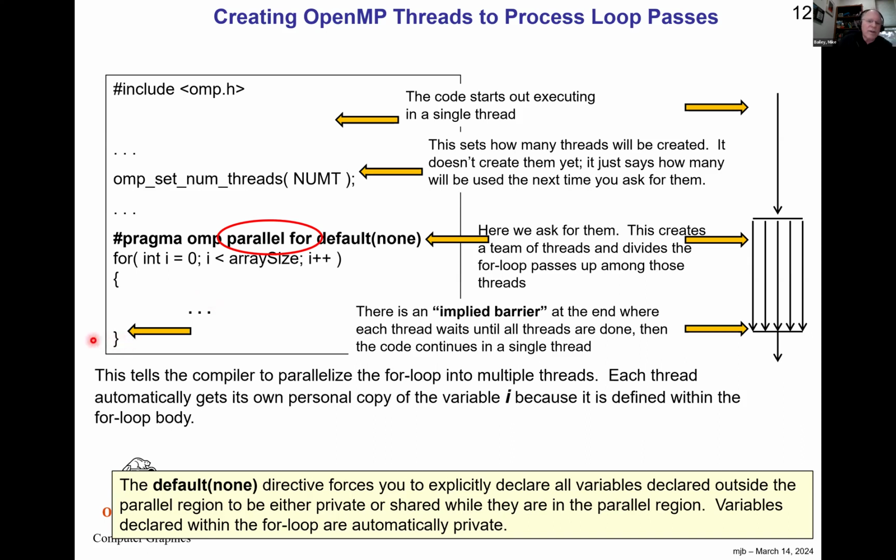The other thing to know is this end of the for loop right here. There's an implied barrier, and a barrier is a place in your code where all threads have to get to before any of them are allowed to continue. They're all going to wait at the barrier. There's an implied barrier right here. You can turn that off if you want, but typically you want it because you want all these values available for whatever the code's going to do next.